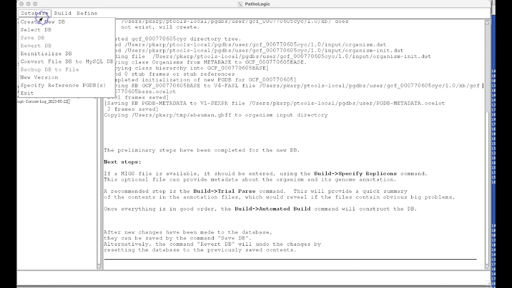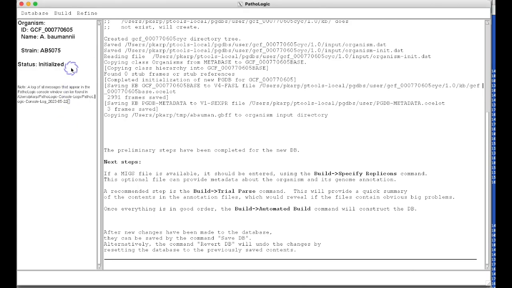Also under the Database menu, we could select a different database. We could reinitialize the database, if we thought, for example, our database was corrupted. We can also convert a file PGDB to MySQL. Okay, so those are the main operations.